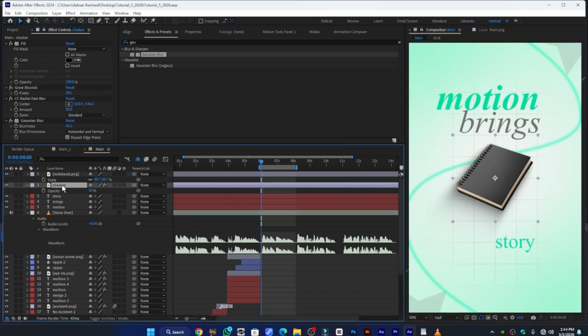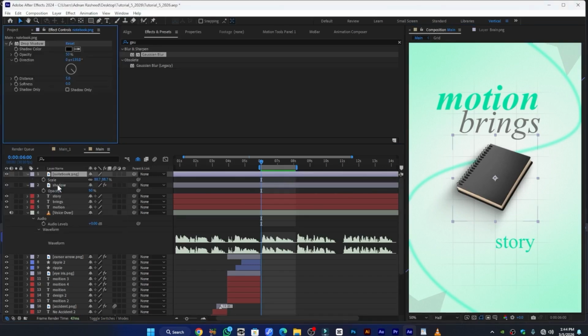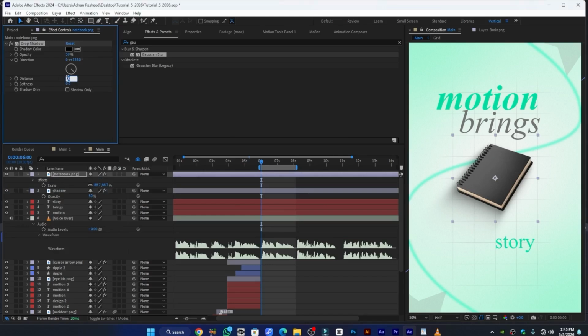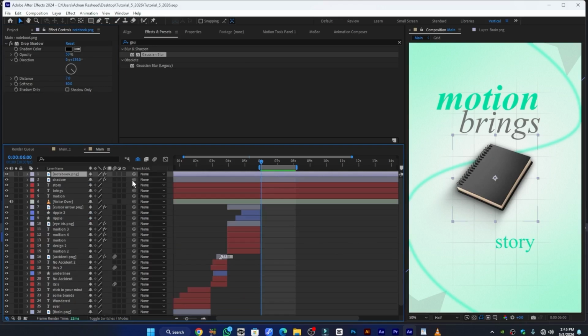Okay, so let's select this notebook layer and search for drop shadow and apply the drop shadow on it. Okay, here I'll set the distance value around 10, and here I will also increase softness, and here you can see the difference. Okay, and also link the shadow layer with the notebook layer. It's called parenting. In this way you can easily animate both of these layers at the same time.